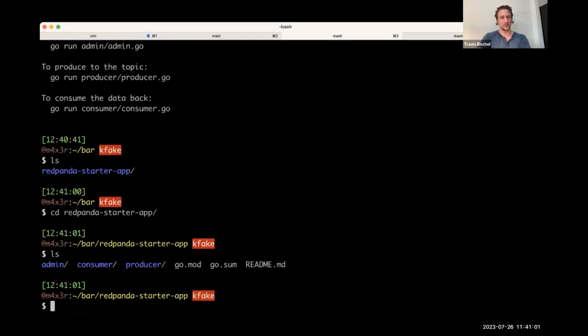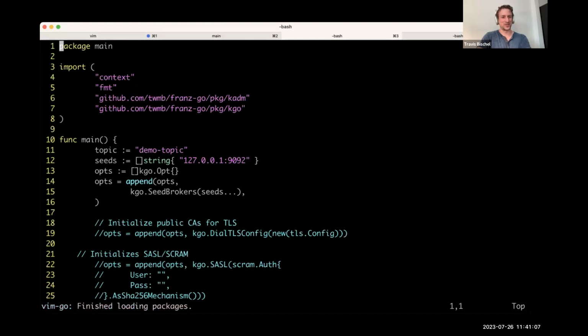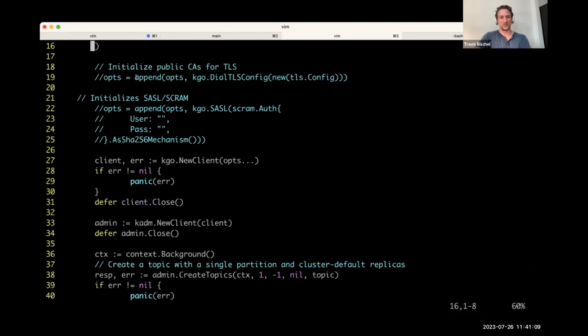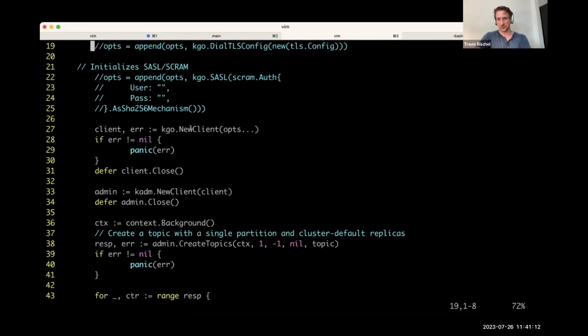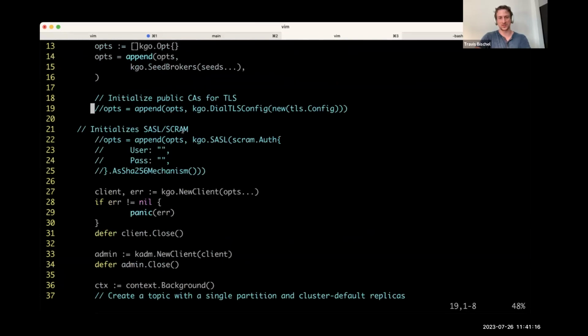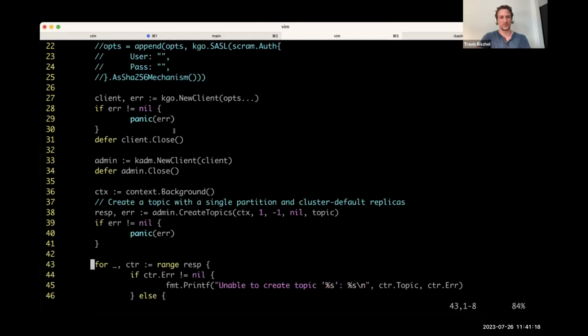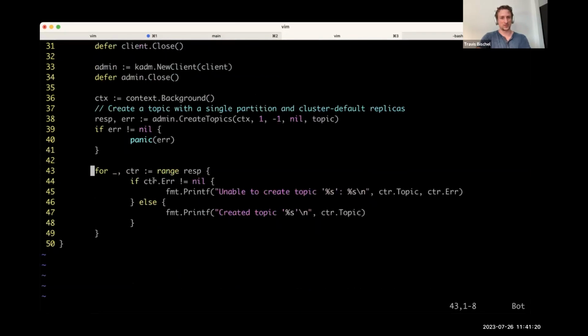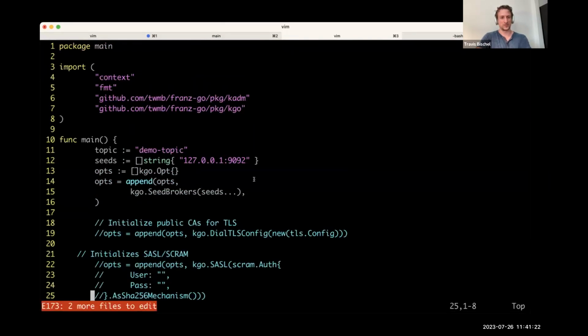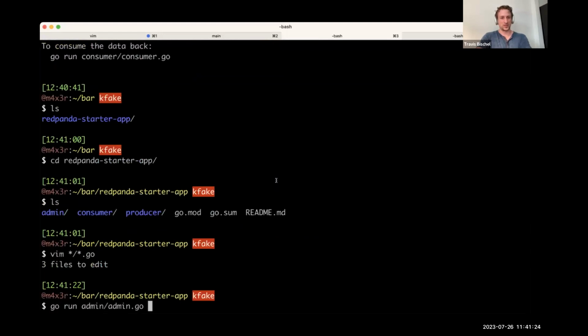If I go into this, I'm wondering if I am breaking myself by running this against kfake. By default, some of this is commented out because I said I don't want to use a SASL user. It's templated for you to show how you can easily do it. So create topic. Oh, I can run this. Go run admin.